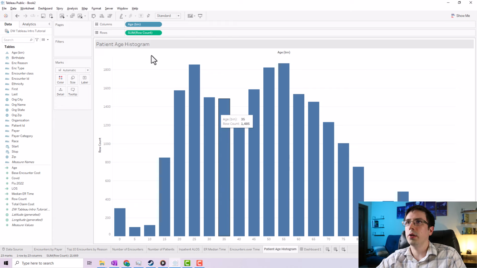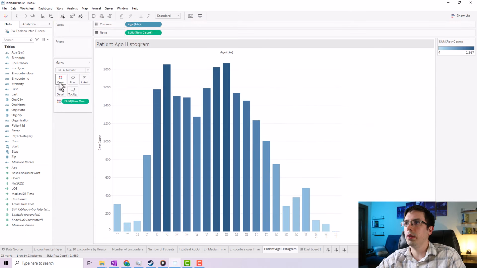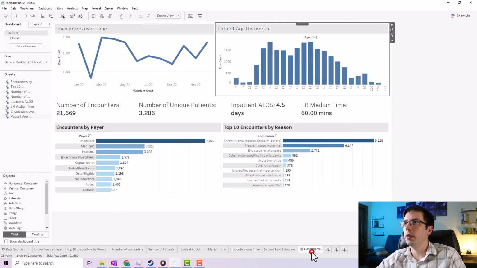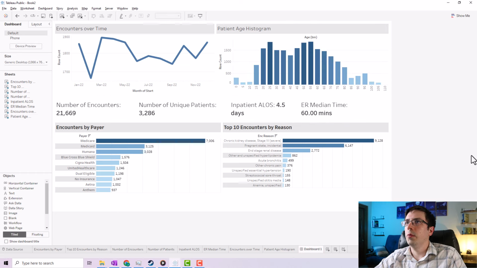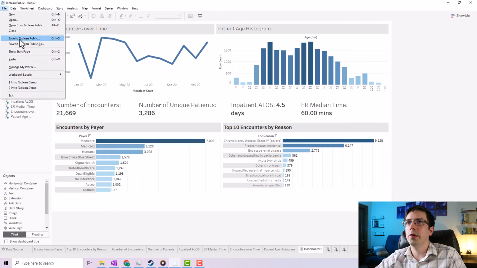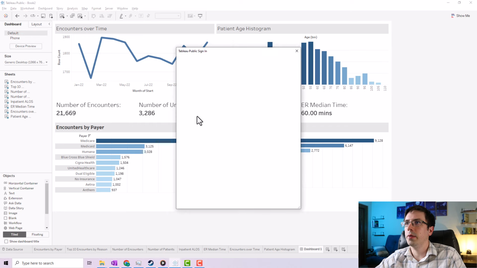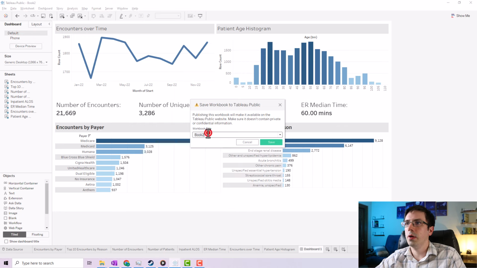I'm just going to hold down my control key and complete that gradient coloration there. I'm going to go back to my dashboard, and there you go. Now I'm going to save this because I don't want to lose any progress here. So I will go up to File. I'm going to save to Tableau Public As. And then I'll call this my first Tableau dashboard or something like that.